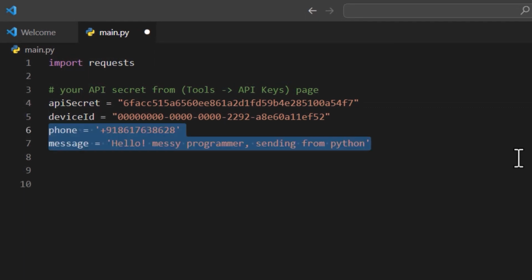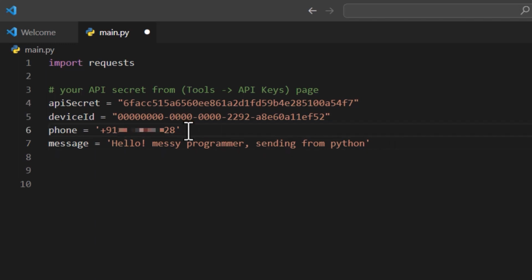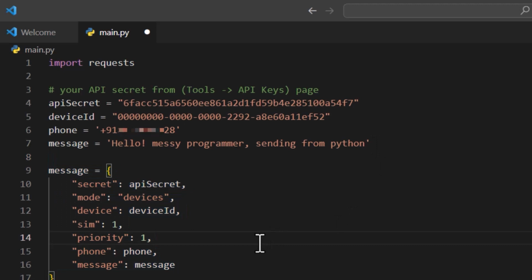After that, we are going to set a phone number and a message to whom we are going to send the SMS. This is one of my personal numbers that I'm going to use. This is the SIM2 number, and this is going to be the message that we are going to send. Okay, so now let's create the payload that we are going to send with the request.